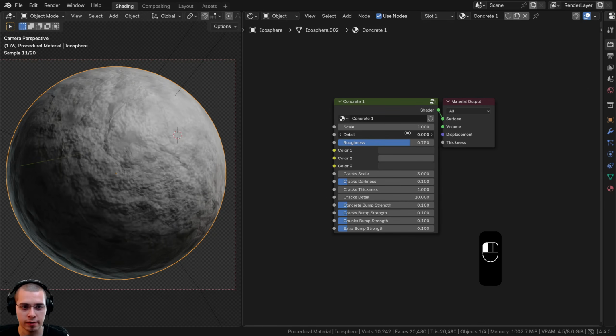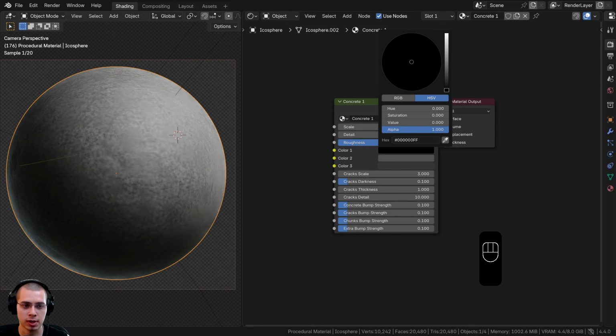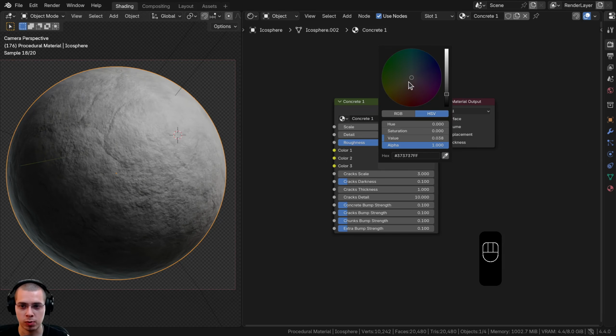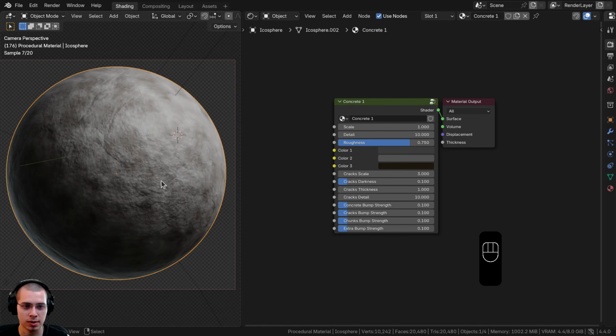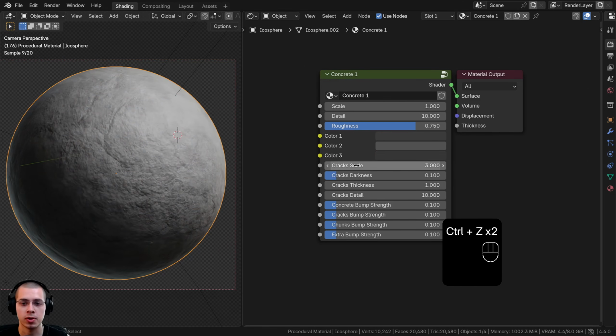We also have the detail value, and then we also have the roughness of the material, but since it's concrete, I like to keep it pretty rough. And then we have a few different colors for the concrete. So for example, if you want to make the concrete look a little bit dirty, you could maybe make this like a dark brown color, and now it looks like there's some little dark brown spots on the concrete.